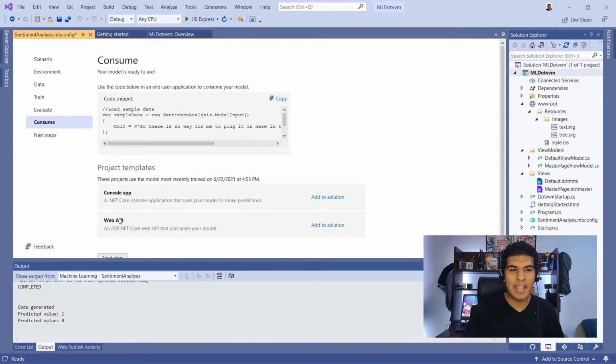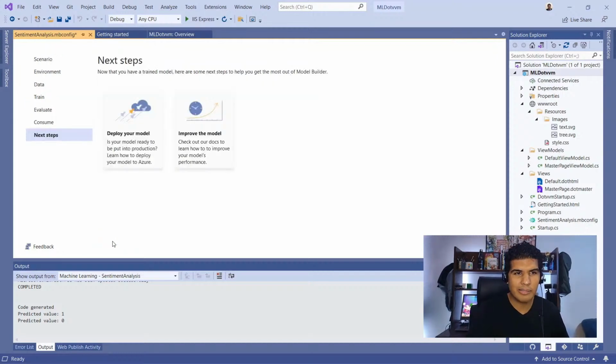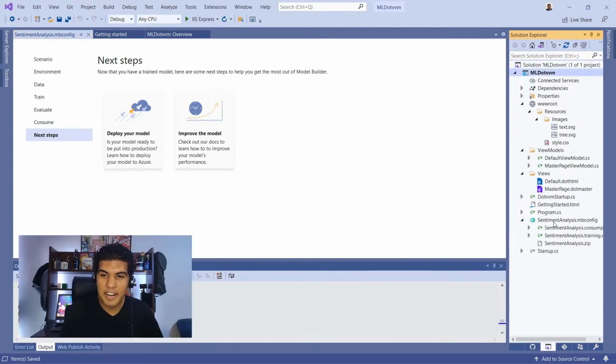So next we can generate project templates, for example, to consume this model, creating a console app or a web app too. In this case, we don't have to do that. The intention in our case is to create a web page in .vvm to use this model. So this is all. Next step, because in our .vvm project, we can find in this section, for example, sentiment analysis, the code generated to work with our machine learning project.